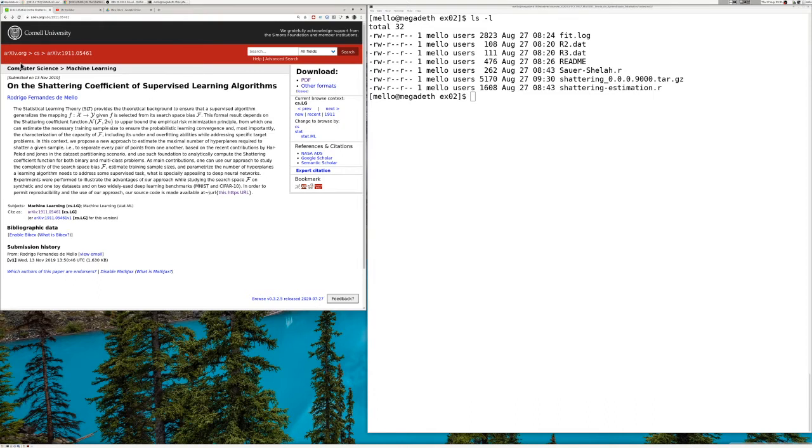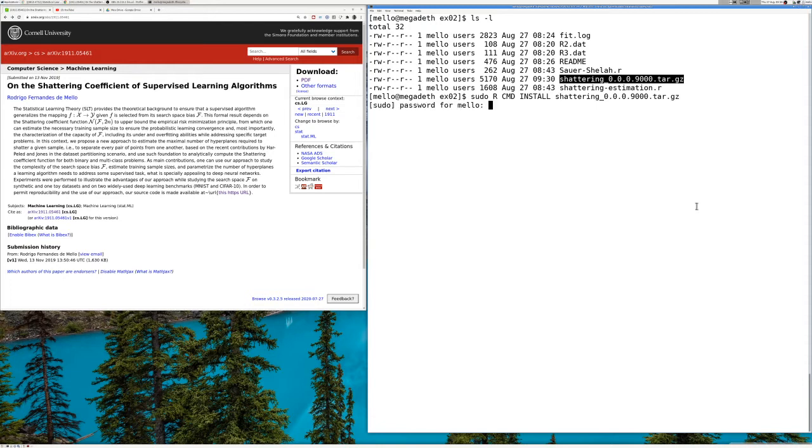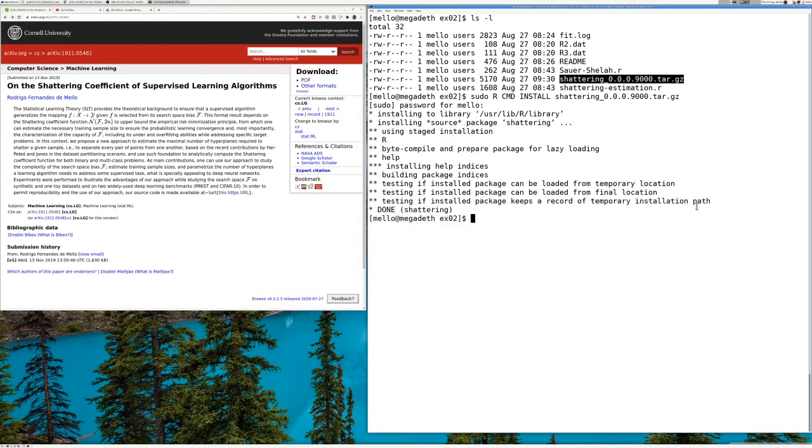Okay, it's available in the archive. And here is the code I wrote. First of all, I'm going to install this code. If you have R, you can just perform the installation like this. And then you type your password, because I'm using sudo here, and it's going to install the package for me. I just started showing how to install.